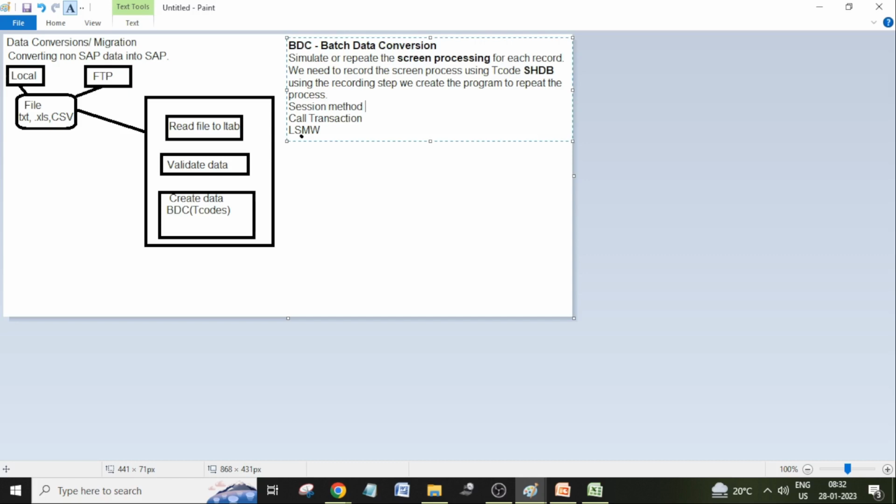That's why the session method is synchronous and call transaction is asynchronous processing. Call transaction is faster than the session method. But when you deal with huge data, the preferable method is the session method. When you have some thousands of records, you can go with call transaction, because we don't have proper error handling in call transaction. Again, I'll explain every technical detail when we are discussing BDC.